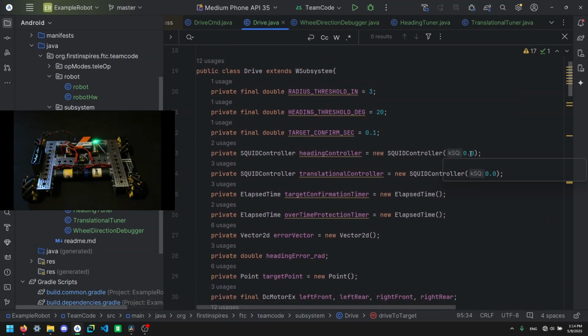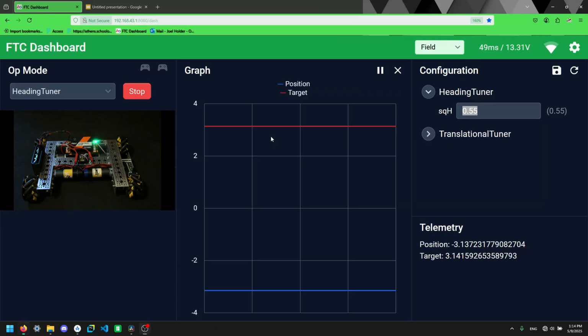So we're just going to want to put this right here in our heading controller slot. And now we just have to run the translational controller, although we do need to go ahead and program the robot, because otherwise our heading tuner won't be saved yet in the op mode, which is definitely something you could change in the configuration so you don't have to program the robot between this step and this step. But yeah, I'll see you after I program the robot.